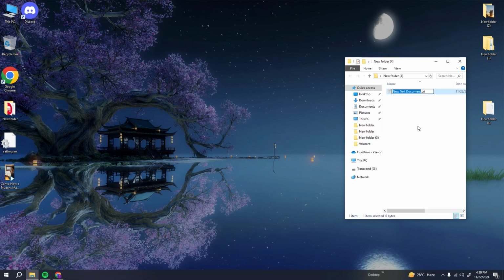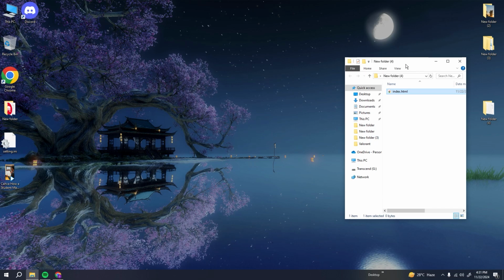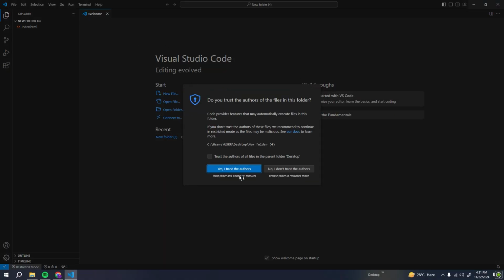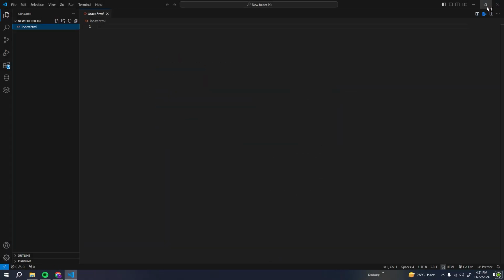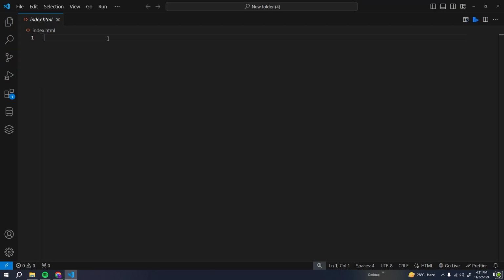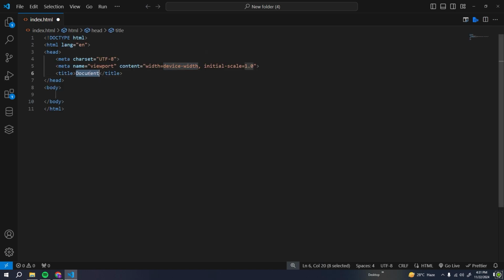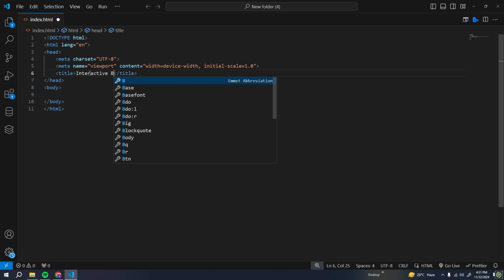Like always, we will create a folder for our work, and inside it create an index.html file. Then create a basic HTML structure. We're starting with a simple doctype HTML declaration and setting up our document with some essential meta tags. Also, give a title for our project.